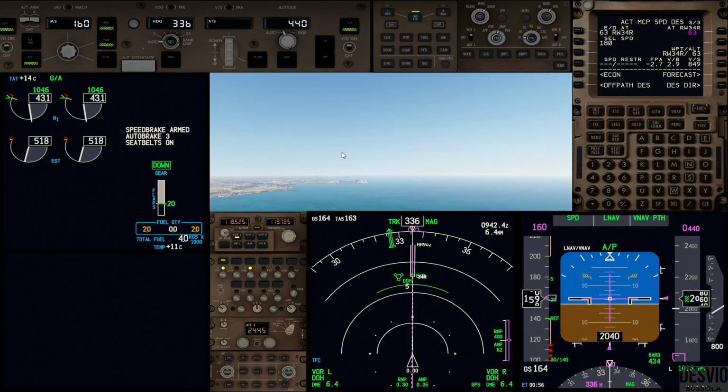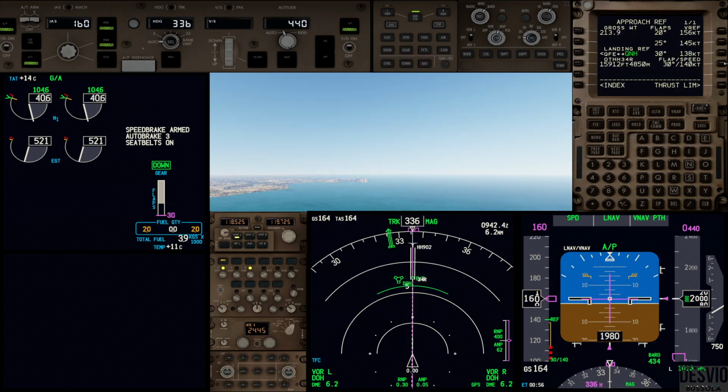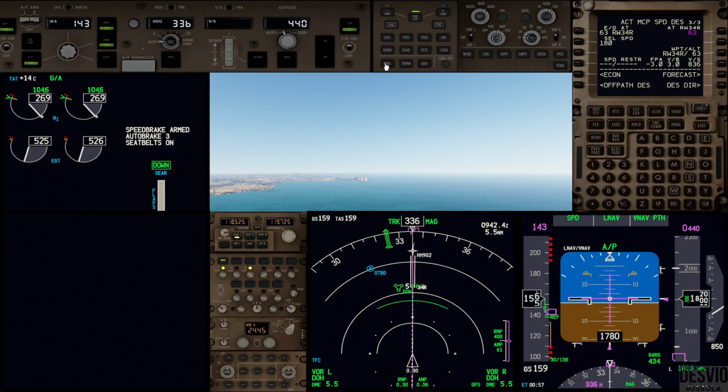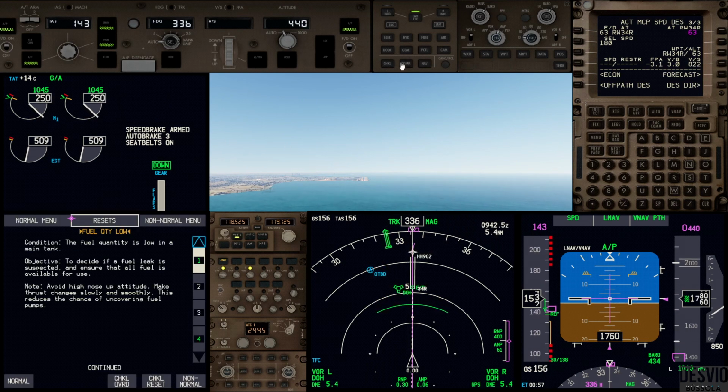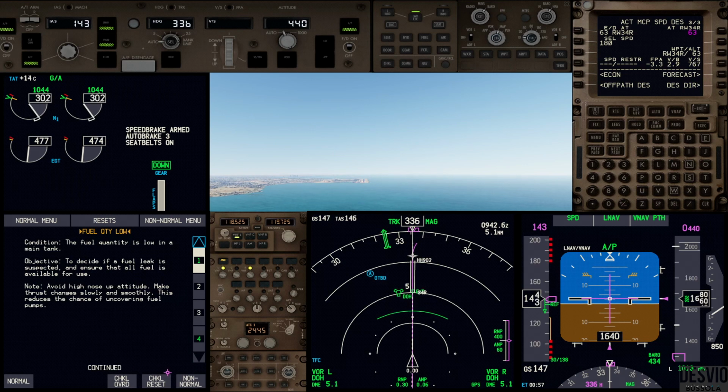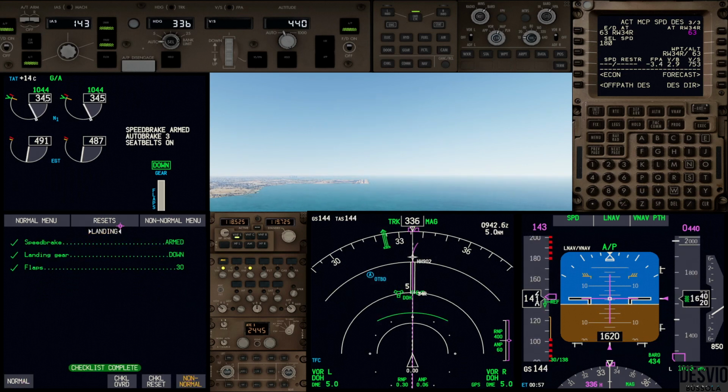Now we are about to cross 2,000 feet, so we select flaps 30 for landing. Just checking the approach speed now, it's 143, reference is 138. So we bring it down to 143. And when we open the checklist, because we have one checklist, the fuel quantity there, that's not the one that we want, so we don't do anything with it now. We just select normal. So normal, landing checklist is complete.